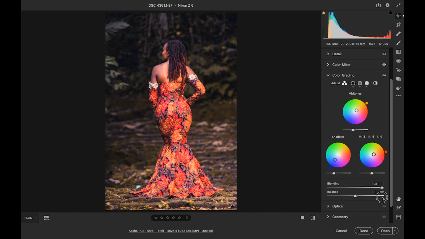If you want to blend it further, you can take it there. If you want to reduce it, you can blend it there. Then this is more of balancing which side you want to be on. If you want to be so much on the shadows side, you can take it to the left. You want to take it so much on the highlights and midtone side, you can take it there, but I prefer the shadows side. So basically that is how you work with the color wheels.